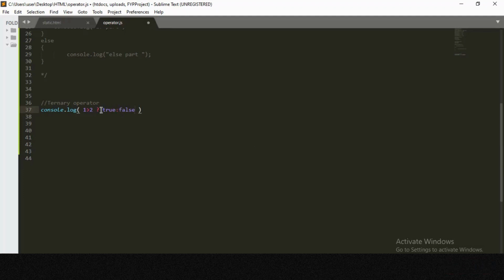If this gives me true as the answer, then what is on the left hand side of this colon will execute. And if the output of this condition is false, then whatever you have written on the right hand side of the colon will get executed. So let me see what the output of this is. It may be false. Let me just save it and refresh. As you can see here, the output is false because 1 is not greater than 2.